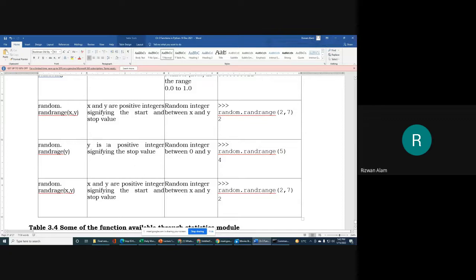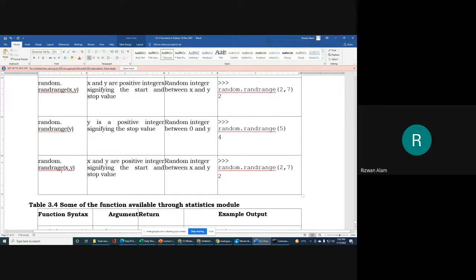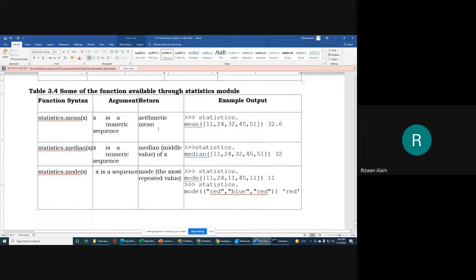If you provide two values, it will take any random integer between these two values, like x and y. If you provide only one value, it will provide any random integer between 0 and y. If you use randrange, it will provide a random integer between x and y, signifying the start and stop value. So I think it is the same.